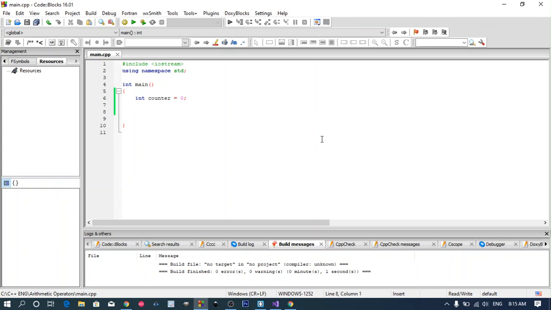After creating our counter variable, we have to write our keyword while, and in parentheses we have to give our condition. I want to run my loop 10 times from 0 to 10, which means 11 times. So the condition will be: while counter is less than or equal to 10, run this loop, and the statements in these curly braces will be executed.